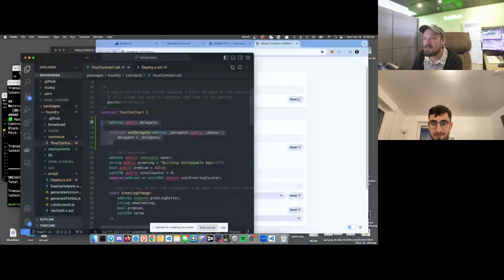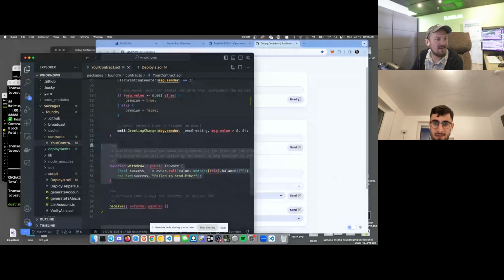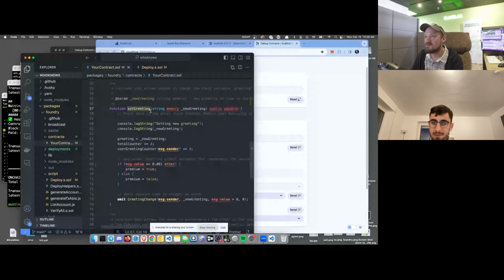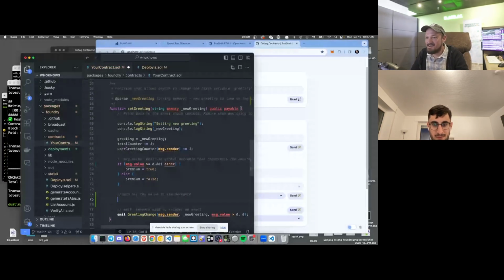I kind of like this idea of this delegate. And I was thinking what we would do is have the money go to the delegate instead of landing in the smart contract. So maybe we could go to this set greeting thing and we could send all the value to the delegate. Now let's see if, oh, it did. Look at that. I was seeing if Copilot would do like a send or a transfer.